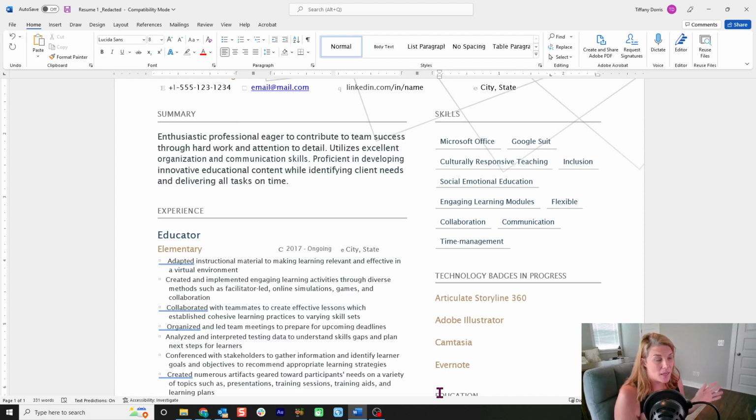That's what that says to me. So yeah, it's great to leave those on there, but they really shouldn't be the first and second skills on your resume. The next three are specific to education and education only: culture responsive teaching, inclusion, and social emotional education.